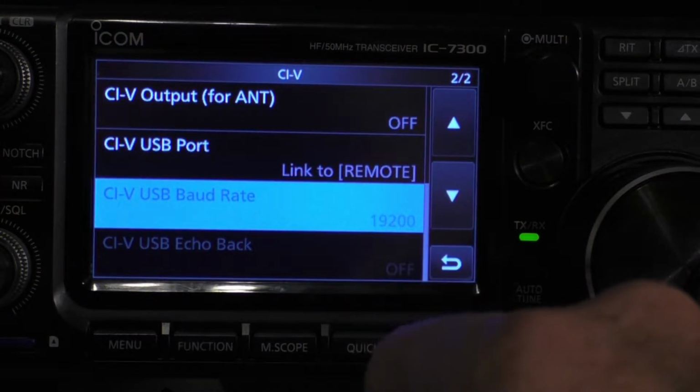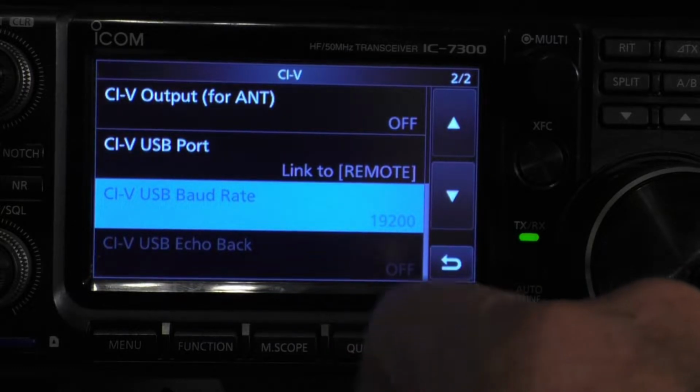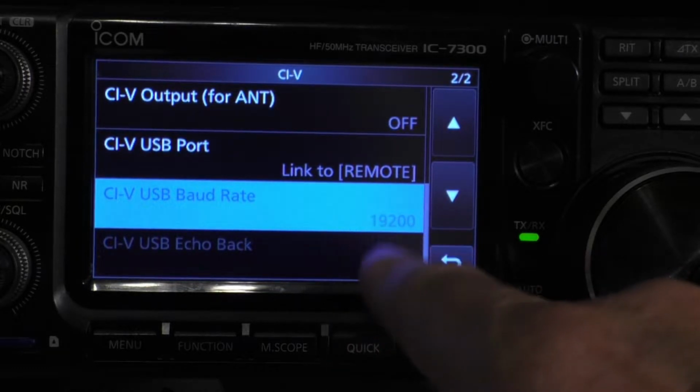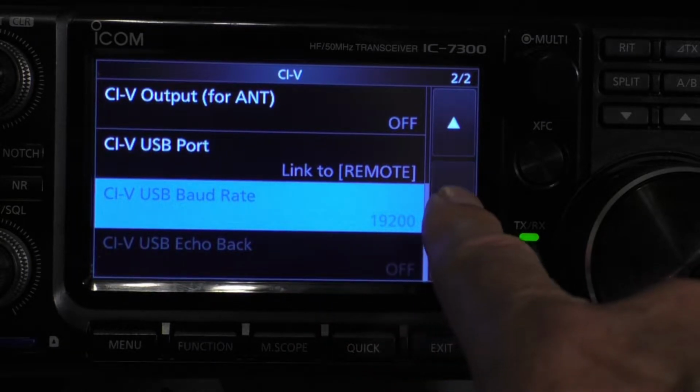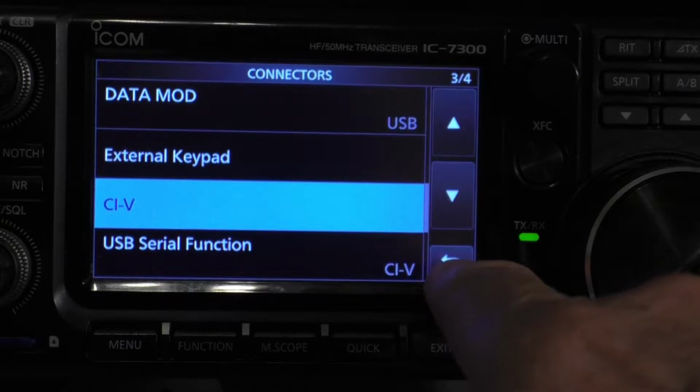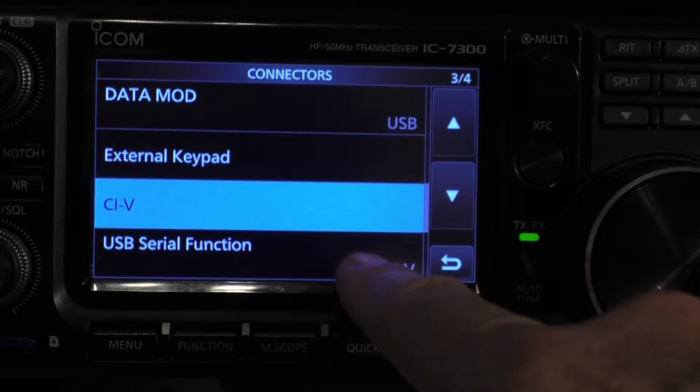Output for antenna is off. USB port linked to remote. Again, here's a different baud rate. USB baud rate is 19,200, and the echo back is off, and I think that's it. I believe that's all you need to worry about.